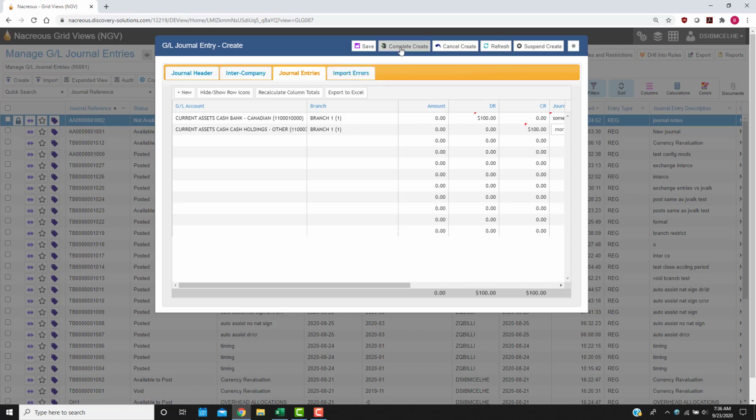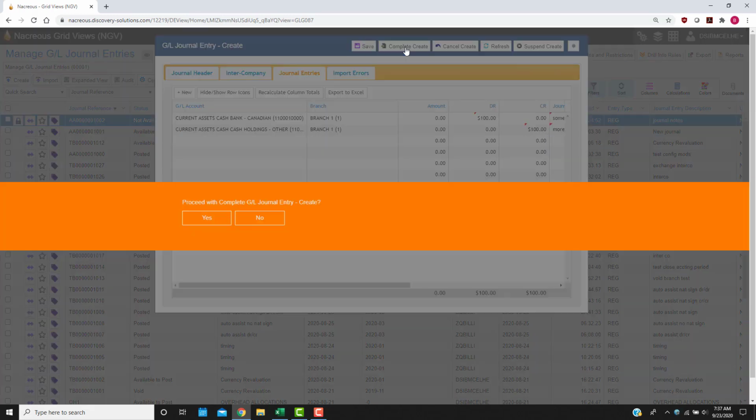So my options are to now go ahead and complete create. When I hit complete create, if I don't have any errors, it'll be in the NGV in an available to post status. If I don't want to proceed with this, if this is a mistake and I just want to scrap it, I can go cancel create and it will scrap it. And if I want to keep going and save this, but I need to check something out before I continue, I can go suspend create and it will create it and put it in a suspended state here. I'm going to go ahead and complete create.